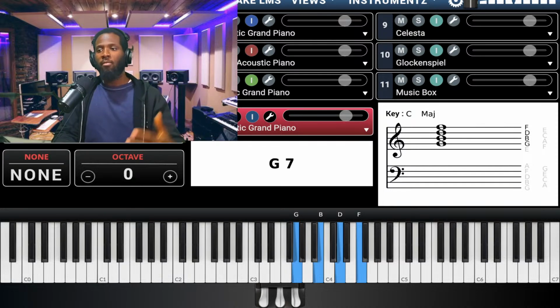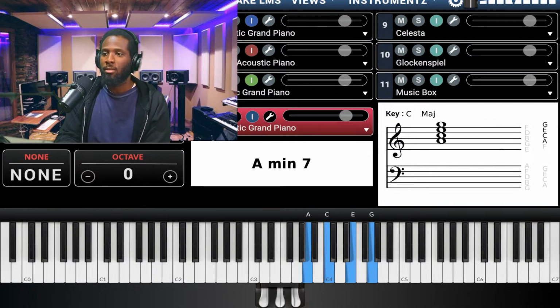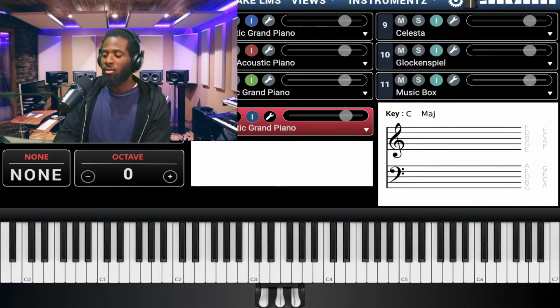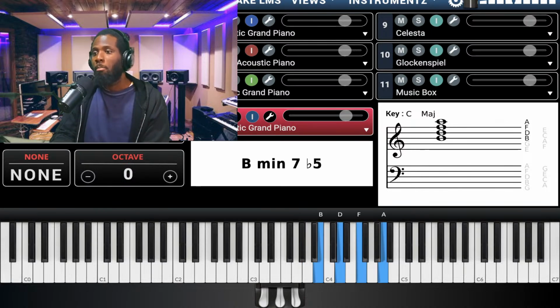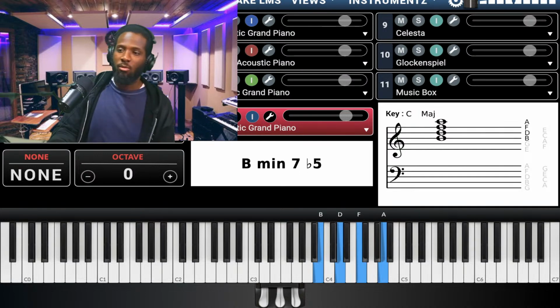Anyway, moving on from that, if we go to the 6th degree, the 6th degree would be A. That would be A minor 7. And then if we do it again, moving to the 7th degree, notice it's a B minor 7 flat 5, or a B diminished 7. You get what I'm saying? But that's pretty much what it is.